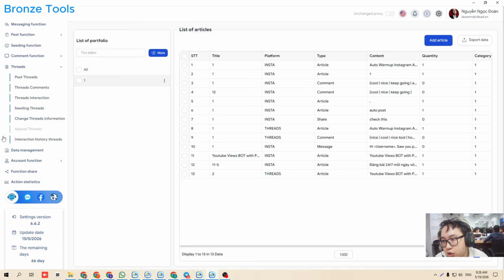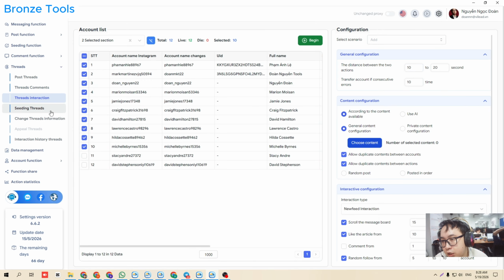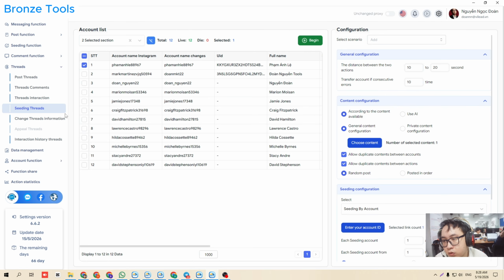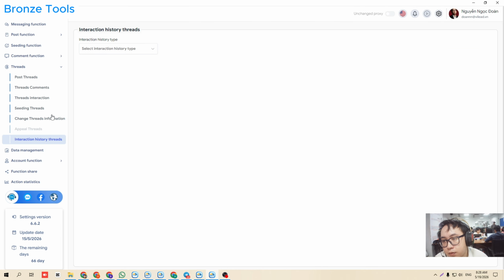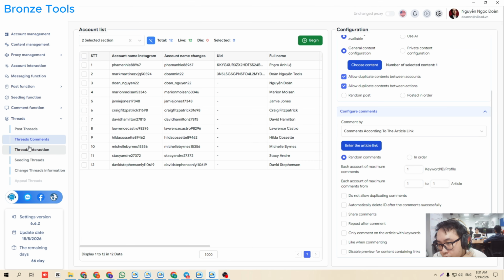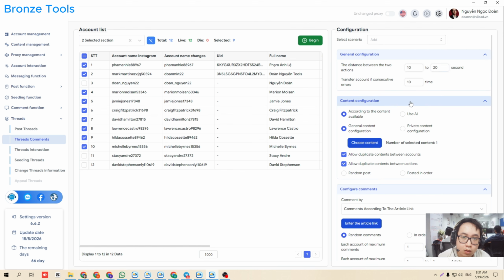In here you can choose many options about Threads, like profile, thread comment, thread interaction, thread selling, which means auto like, auto comment on Threads, change Threads information, or interact with thread history. Okay, so I will choose the thread comment option. First I will select the account that I want to comment with. After that, I will set up the basic configuration.